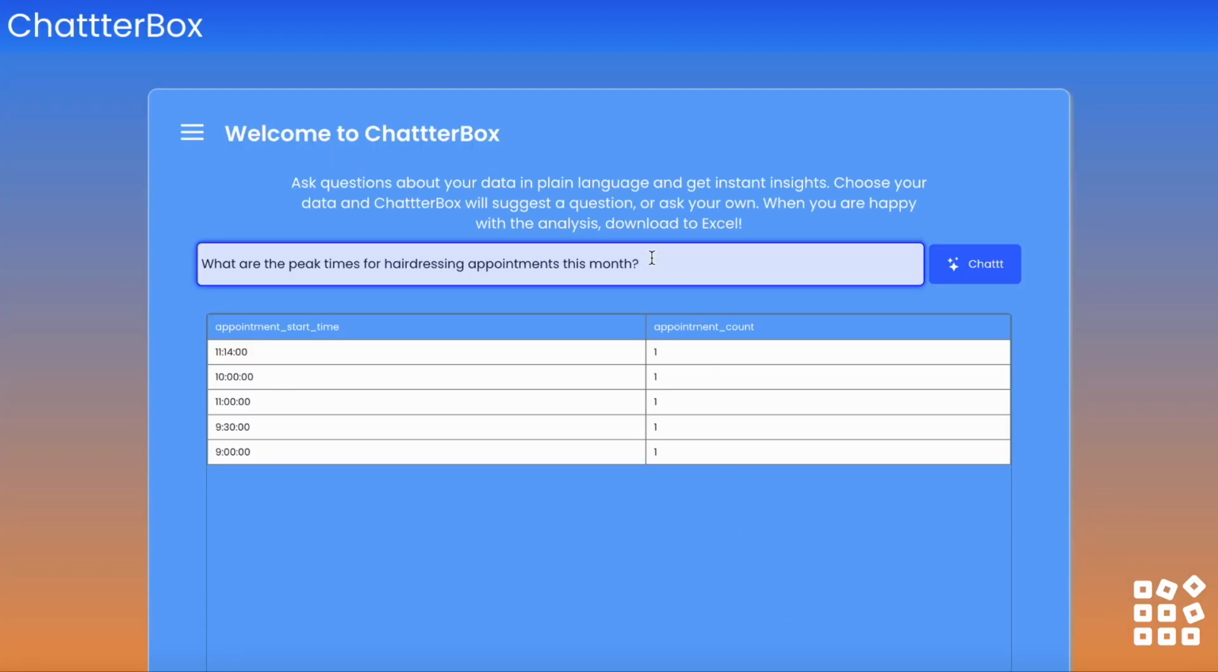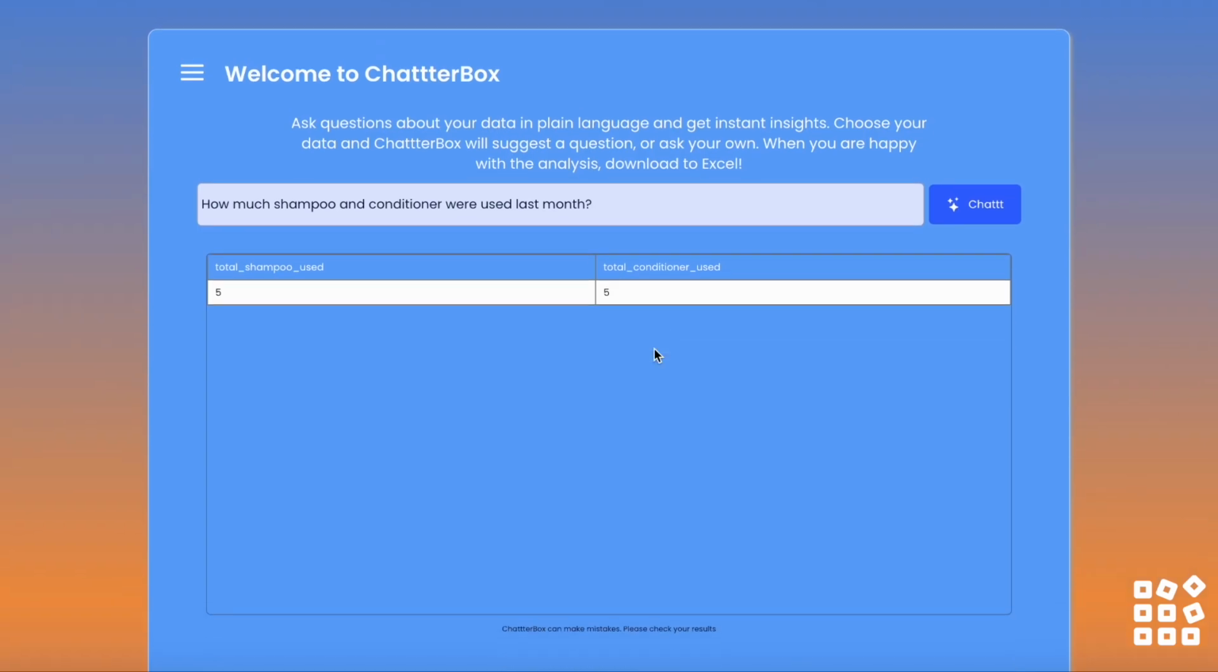Whilst managing appointments is crucial, another common challenge is keeping track of product usage efficiently. Let's see how ChatterBox can help you optimize product consumption to reduce waste and increase profitability. You can ask ChatterBox, how much shampoo and conditioner were used last month? The tool will show you details of product usage, helping you to optimize inventory management.